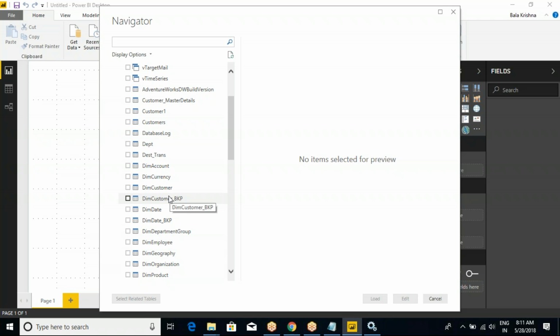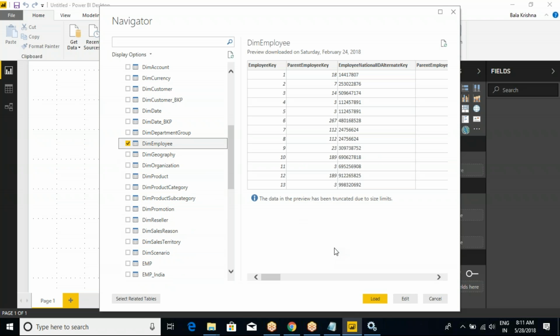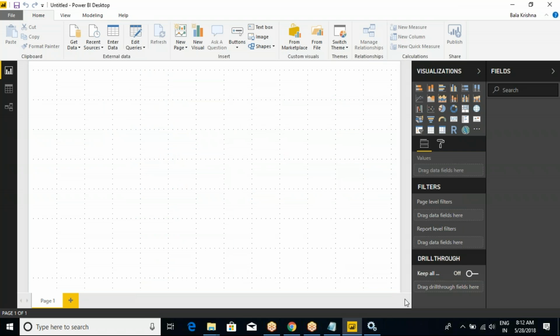To take a simple example, take any table. For example, I'm taking dim employee. If you click on the load button, what will happen? The whole table data will be loaded into the Power BI desktop. Or else, you can click on the edit option also. This is what we call edit queries.